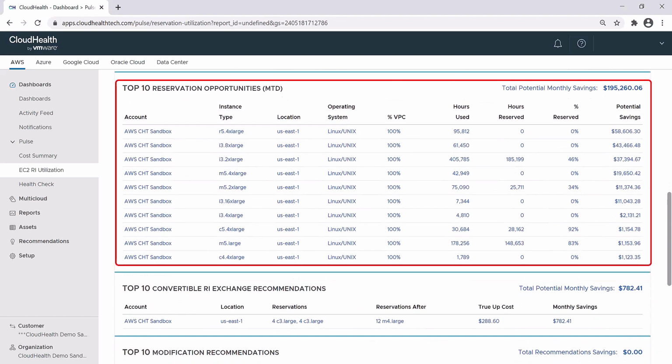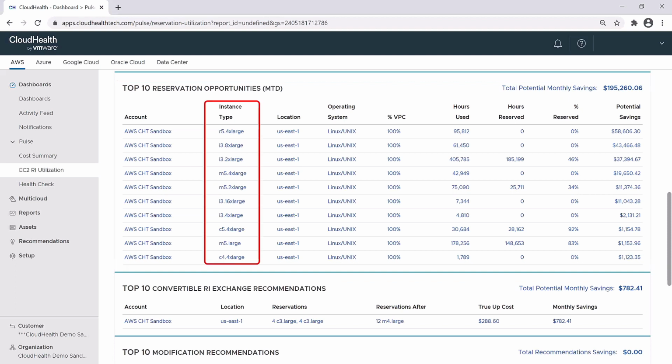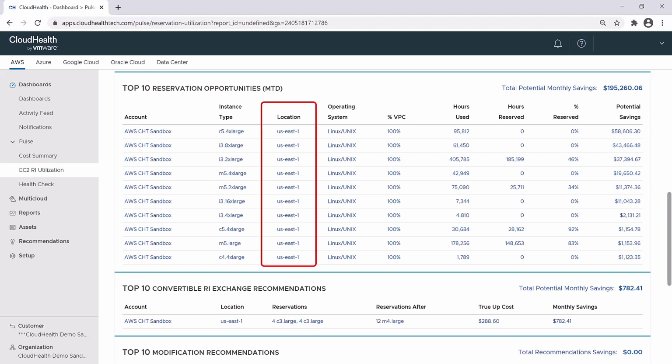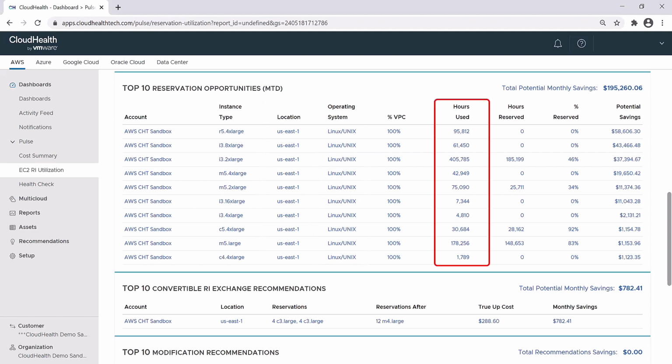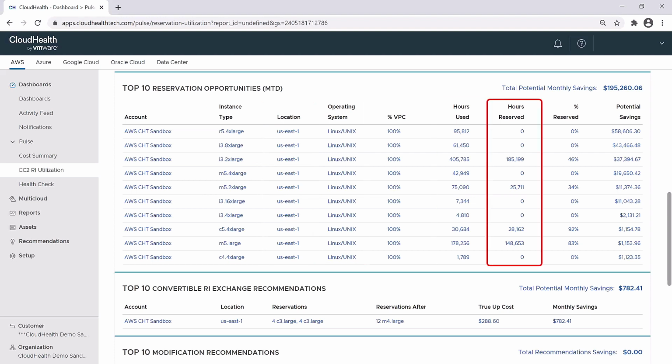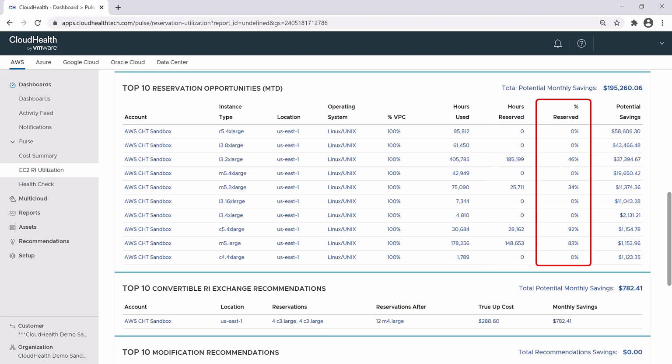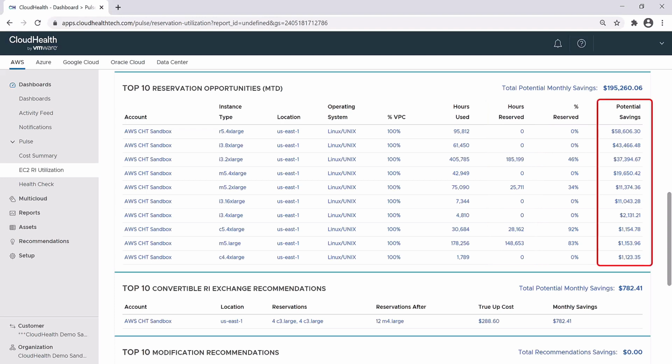Below that is the top 10 reservation opportunities. This breaks down your infrastructure by instance type, location, operating system, the hours you have used, the hours you have reserved, the percentage of hours reserved, and the potential savings of purchasing more reservation instances.